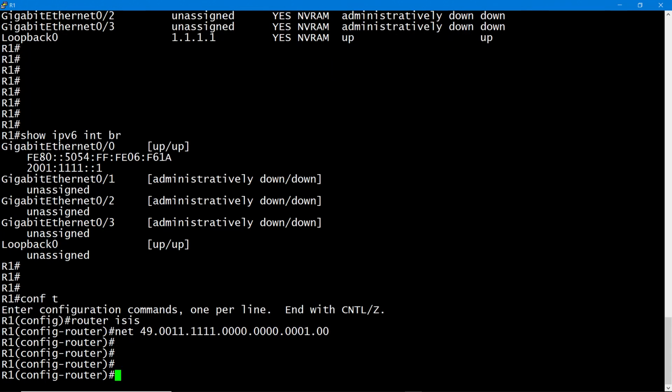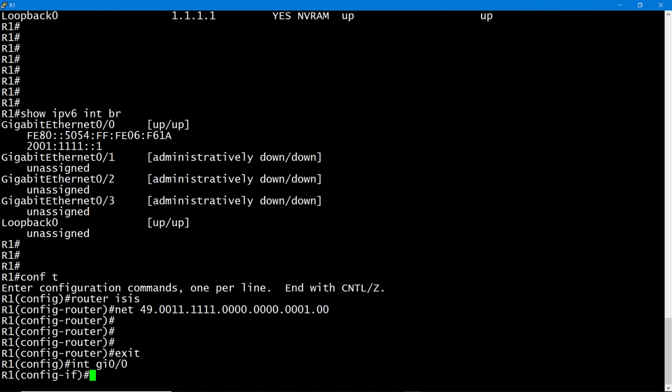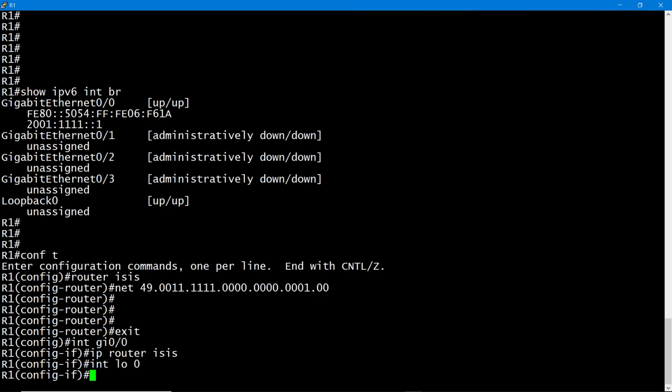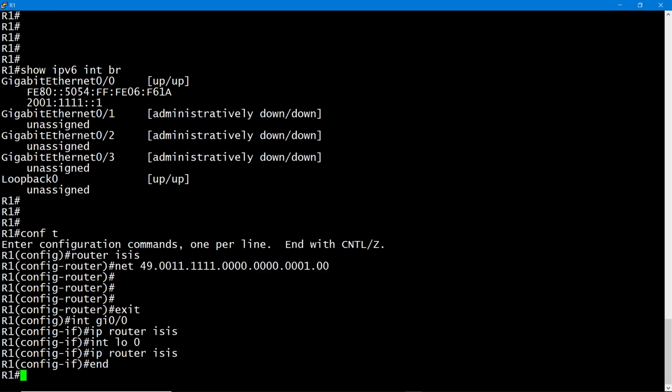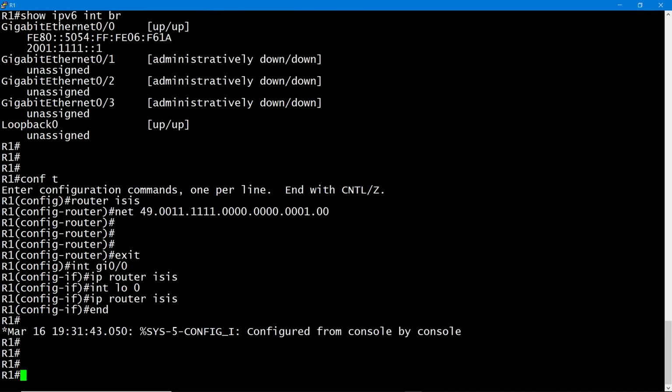Now, guess what? Things get really easy. We're going to go into the appropriate interfaces, and we're going to say router, it's actually IP router ISIS, under those interfaces that we want speaking ISIS. So there you go. Look at how easy that is. Reminiscent of an interface level OSPF configuration.